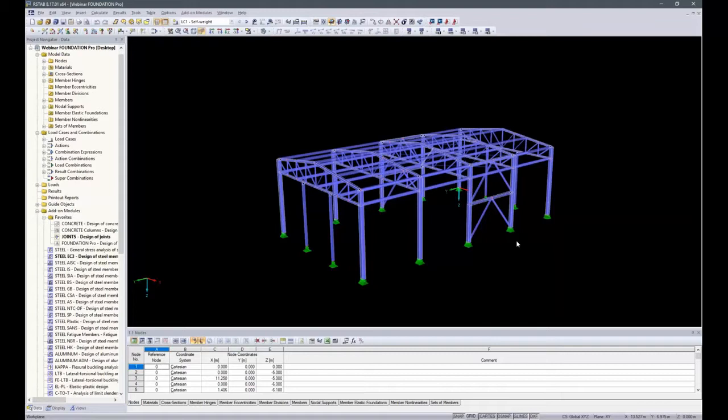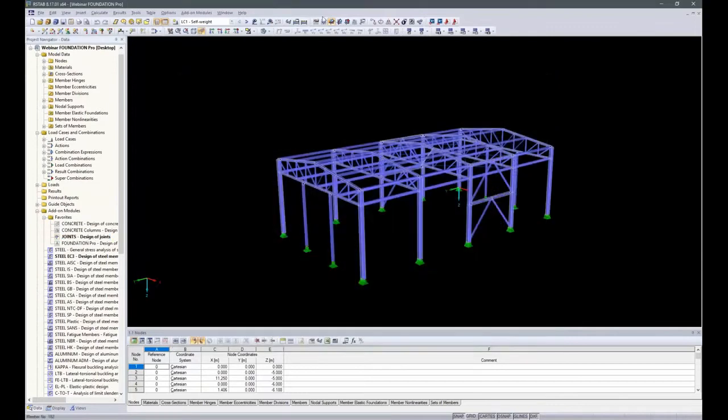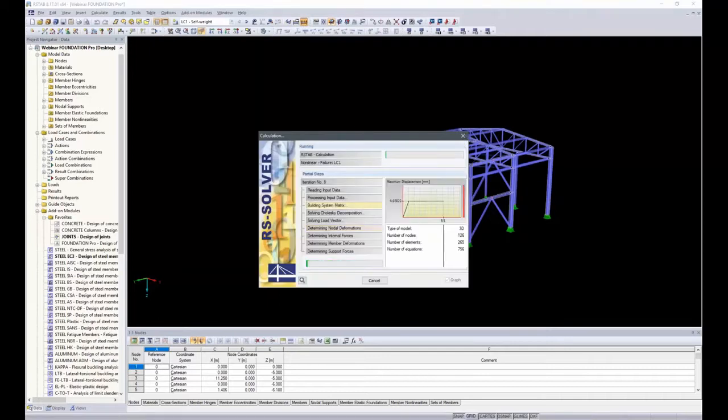In preparation of the webinar, I've already had a look at the column base and have done a calculation using Joints to determine the required bucket depth, which has to be 80 centimeters deep. Oh, I just see I haven't done the calculation yet, so I'll just let that run through. We have to determine the internal forces, otherwise we can't do any determination of the foundations. So this will just take a few seconds.